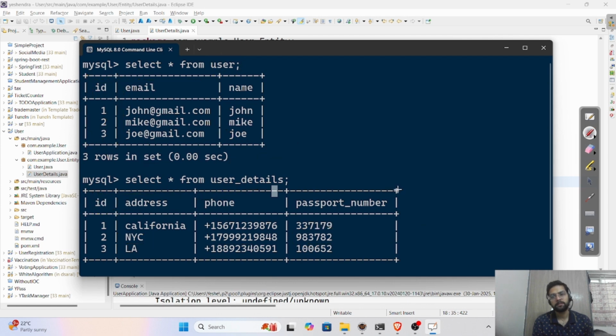Let me erase this. Okay, and let me again write user ID and 1, 2, 3. Now there might be a few questions running in your mind. The first question is, we have built the relationship between these two tables, but can you tell me what type of relationship this is?